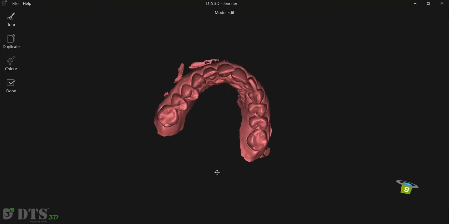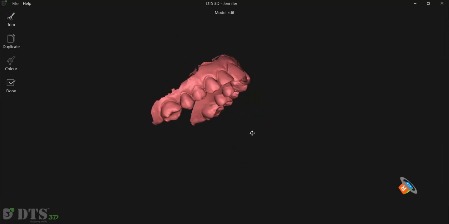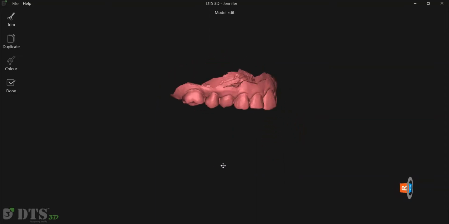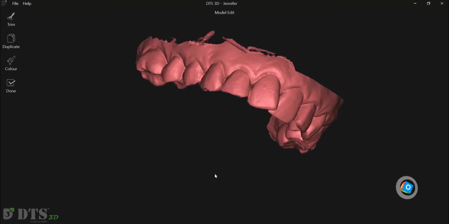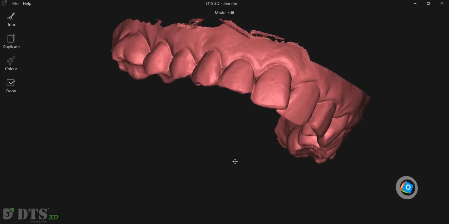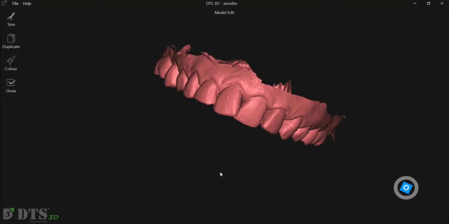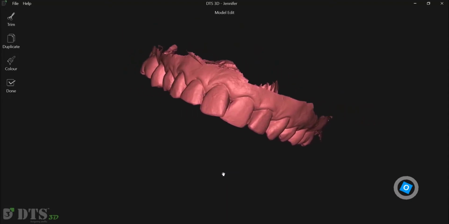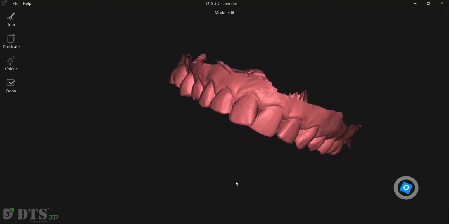Let us understand the basic controls. You can rotate the scan in all three planes of space by left clicking and dragging the mouse in the desired direction. You can use the center wheel of the mouse to zoom in or zoom out the scans. You can press the center wheel of the mouse and move in order to scroll or pan the scans in any desired direction.